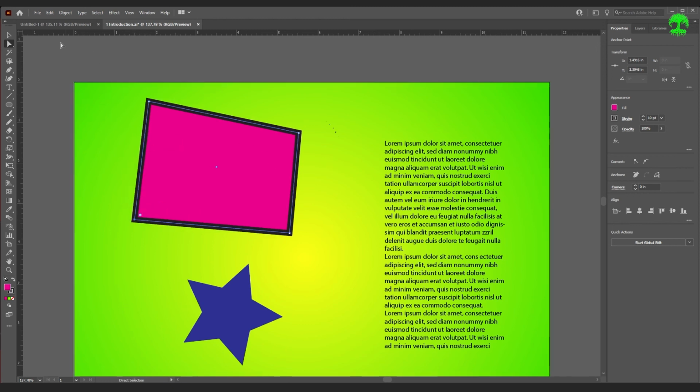Now, as you're working, you may notice that when you hover over a tool, the name of the tool pops up, so you see direct selection tool there and selection tool there, along with the keyboard shortcut. It's V for the selection tool and A for the direct selection tool.